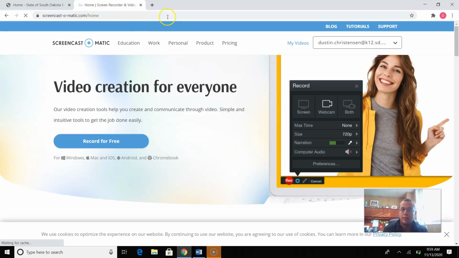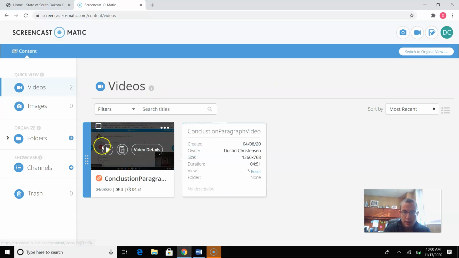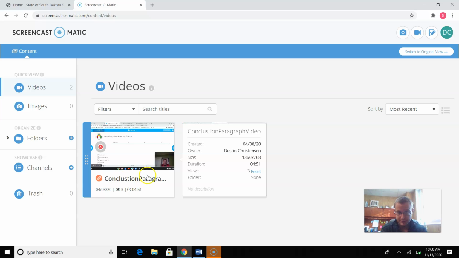Here's the login. You can log in, create an account, and what will happen is you can capture screenshots or launch a recorder, and it'll have you download onto your computer. For example, I did last spring. I was on a computer that wasn't the very best computer for my school, but I did a video and I posted it onto Google Classroom. Yeah. So here's just an example.